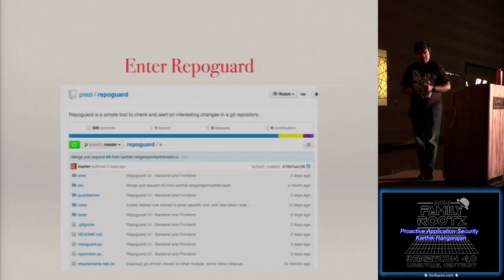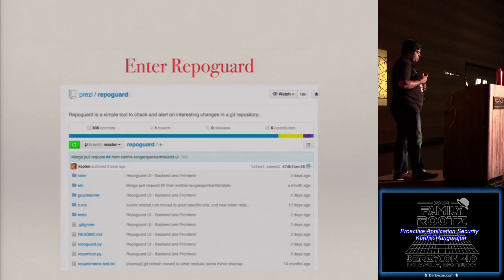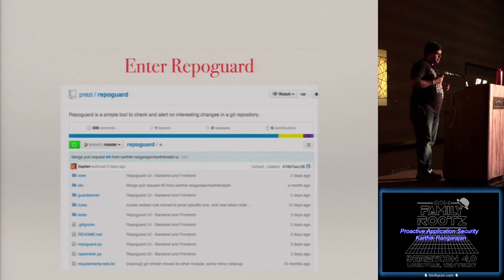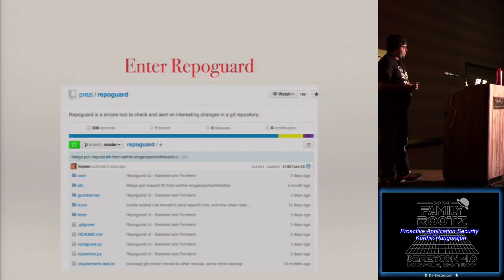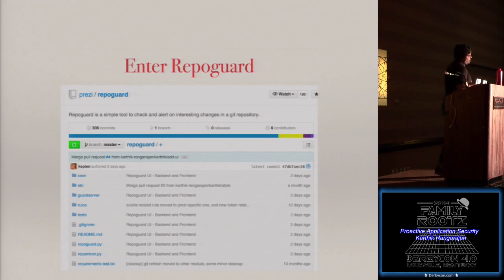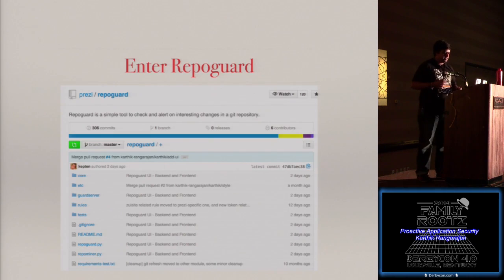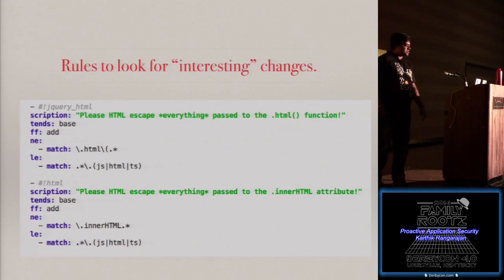RepoGuard is a tool that the awesome security people of Prezi wrote. For those of you that don't know Prezi, it's a great presentation. It's online presentation software or service that helps you make your presentations much more interactive and better. I couldn't use it because I was lazy. But RepoGuard is a great tool. They wrote it with a bunch of rules that look for interesting changes.